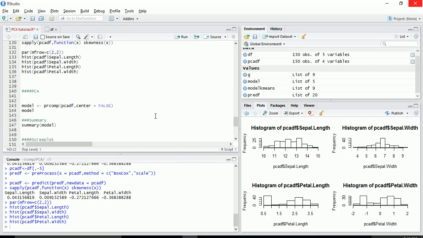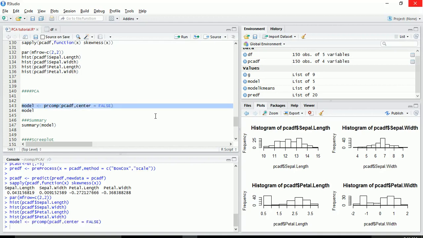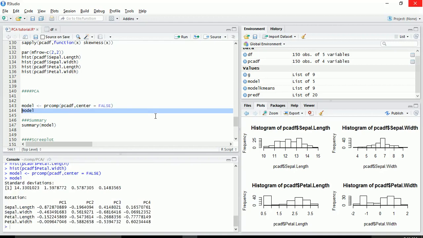We are not using the centering right now. Centering means you are subtracting the mean from all the observations in each of the variables. So we are not doing the centering because we have already scaled the data. Just fit this model and see how this data looks.